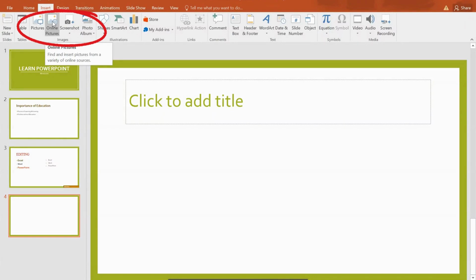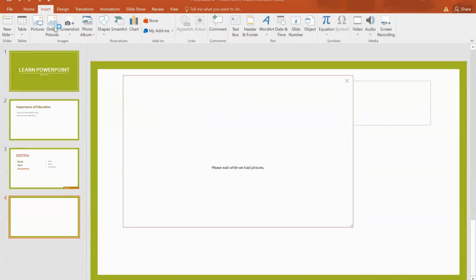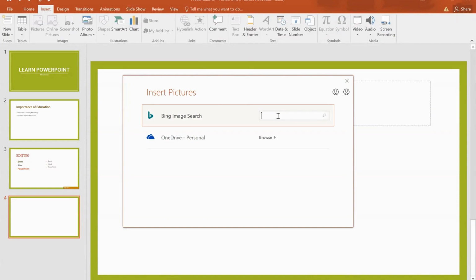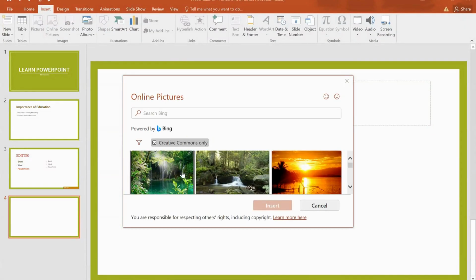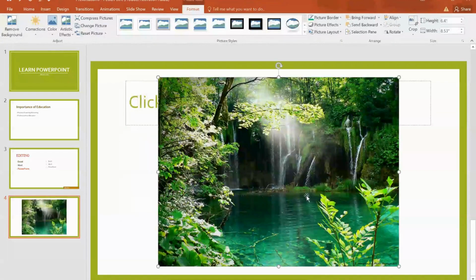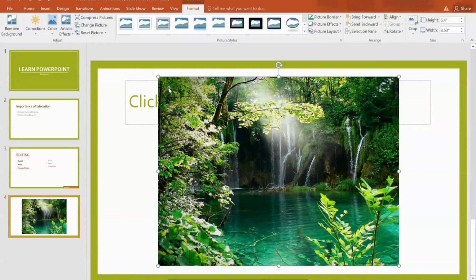Inserting an image online means that the picture you want to insert is not saved on your computer, so click on the online picture. In the search bar, type the name of the picture which you want. As I type here, nature. We have different pictures of nature. Now choose any one of them and click on Insert. The picture is now on the slide, but it needs some change. Note that the picture has some circles and squares around its border. These are sizing handles.